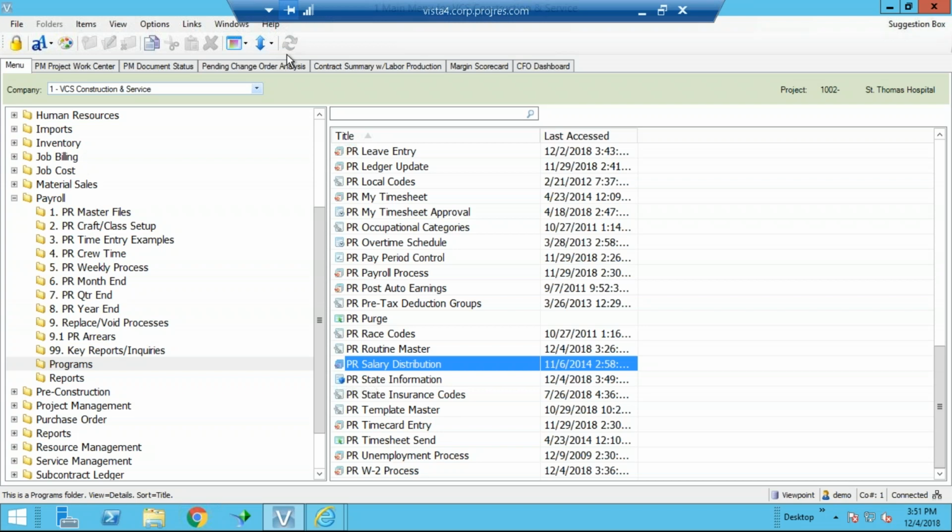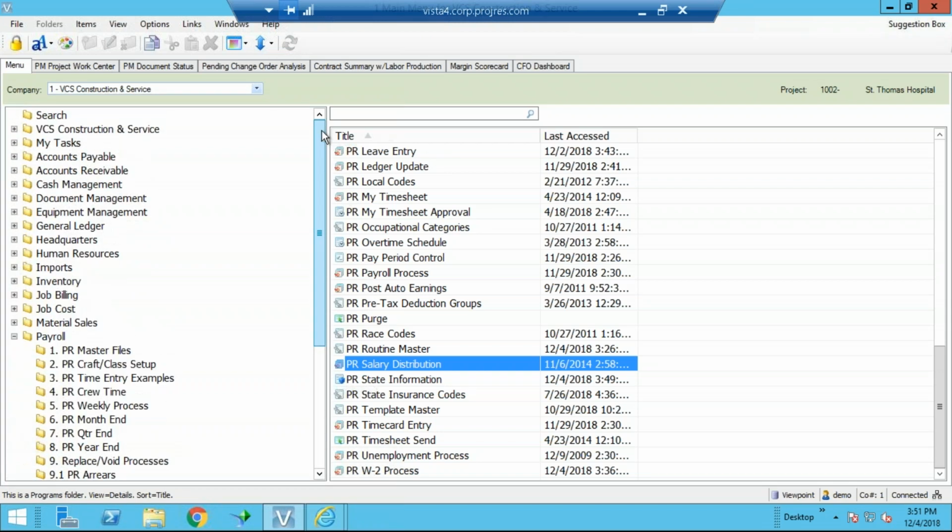Let me talk for a moment about leave codes. With employee leave, I don't know if anybody on the call is tracking employee leave. If you are not, this probably won't be as much interest to you.